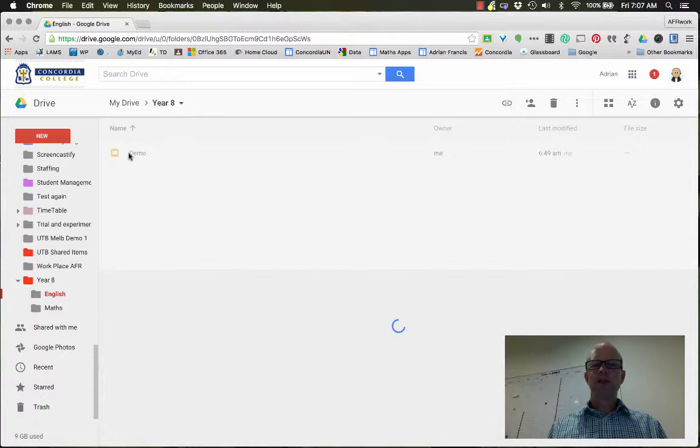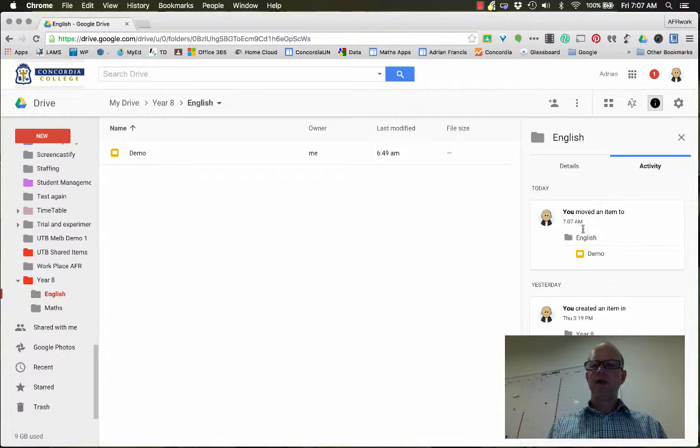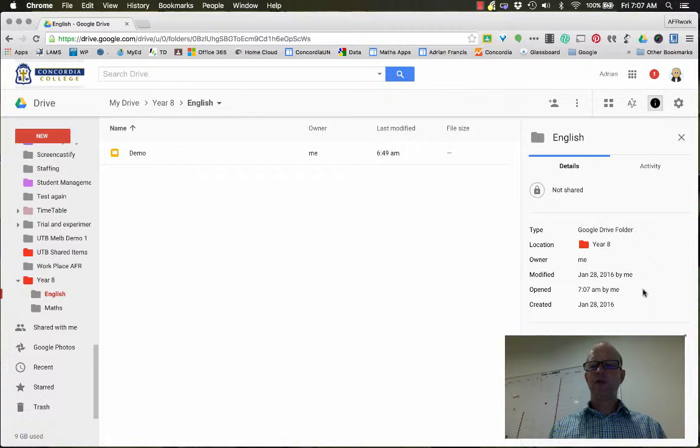If I double click on English now, you'll see that the demo folder's there. If I come across to the information tab or the details tab and click on that, it'll tell me where it is and the history of it and where it's living. So it's an item, it's in English, it's called demo, and it's told me all the history and the activities of it. If I go to details, it tells me where it lives, who owns it, and the type of file it is, which is pretty handy.